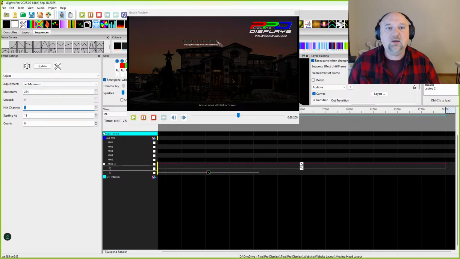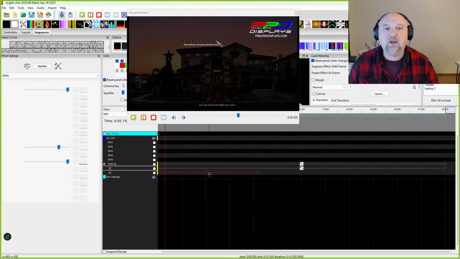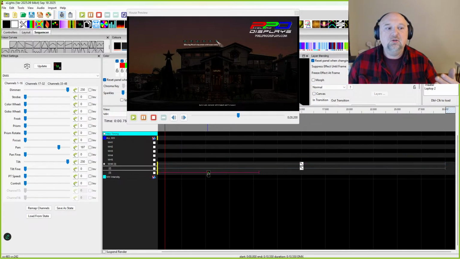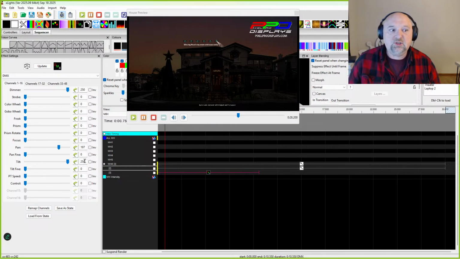I'll hit the tab key. Now you can see it automatically leveled it off using additive, and it went over here and said, hey, don't let that moving head sit at 250. The maximum that it can be is 234.